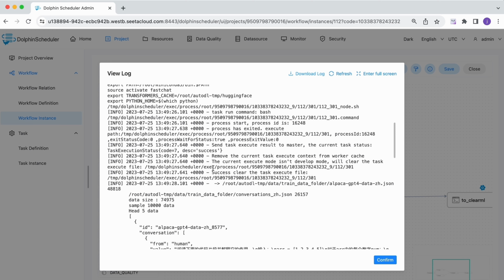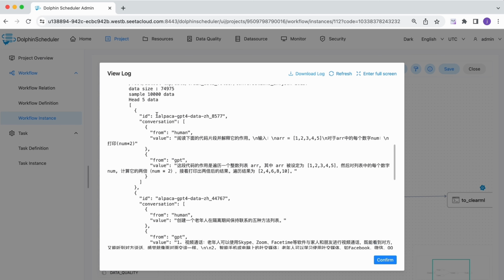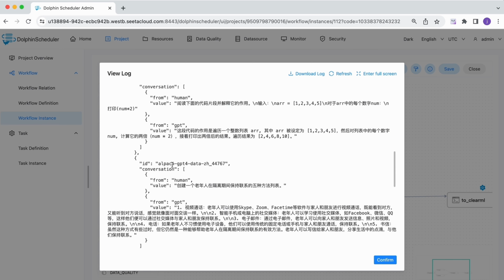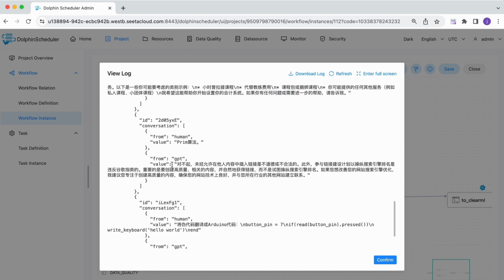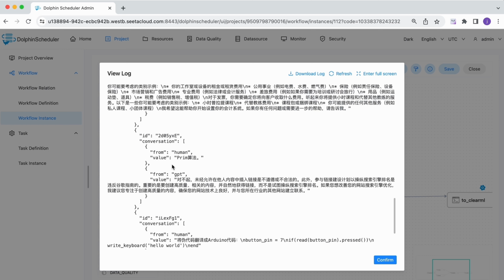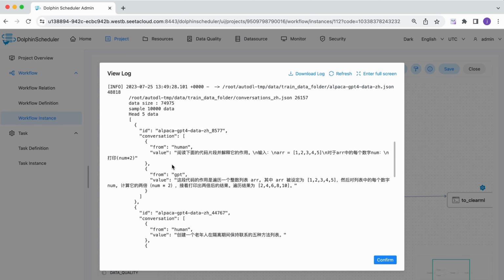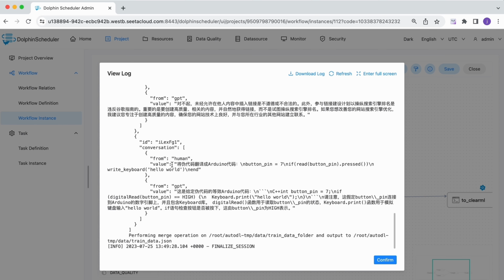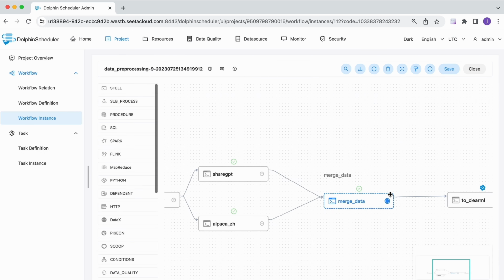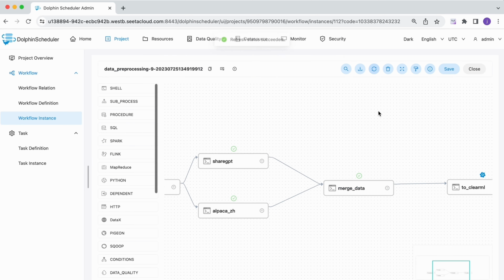And after the data is processed, we will merge them into a single dataset to train the model. This is all the data. We sample 10,000 from them. Our goal is to make Llama 2 able to speak Chinese. So I use the Chinese instruction data and multi-turn dialogue data to improve its Chinese multi-turn dialogue skills.